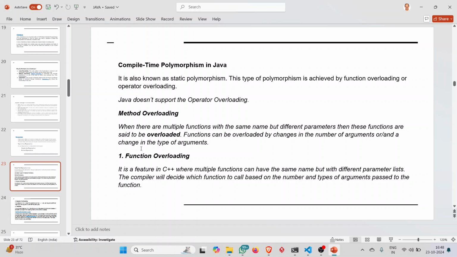Then what is function overloading or method overloading? When there are multiple functions or methods with the same name but different parameters, these functions are said to be overloaded. We call it method overloading or function overloading. Functions can be overloaded by changes in the number of arguments and/or a change in the type of arguments.